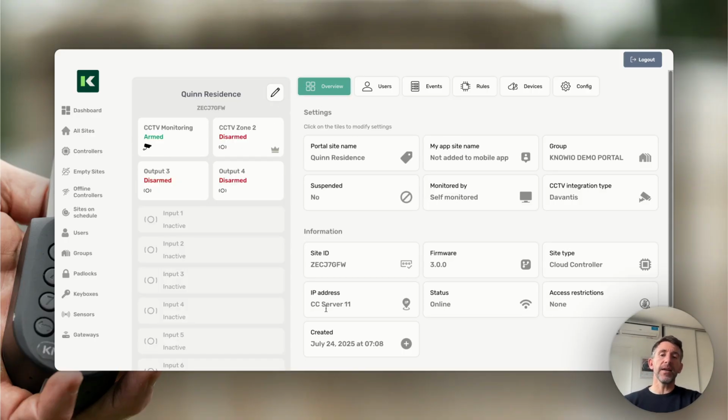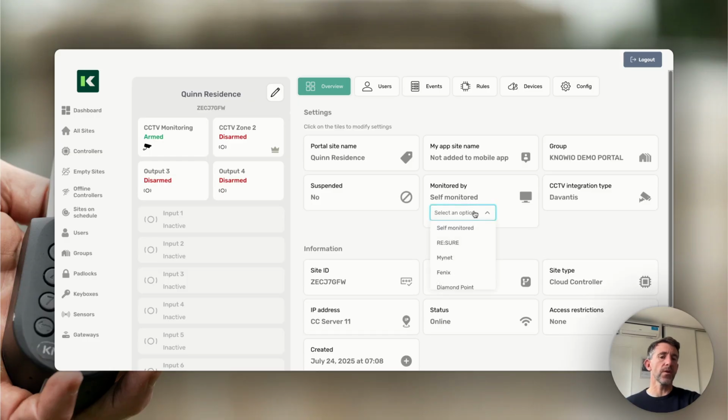Here's my overview of the site: the portal site name, which is the name that you would give it from the outset, and the app site name, if it has one, for the user itself. In this case, I don't have access to this site as an individual. Which group it's inside, is it suspended or not, and is it monitored by anybody. In this case, no one. So I can go and take one of our partners off of the list, as set up, partner Ox. And is there a CCTV integration license in place for this particular site type? In this case, there's a Devantis.